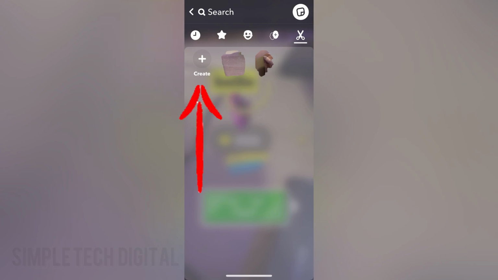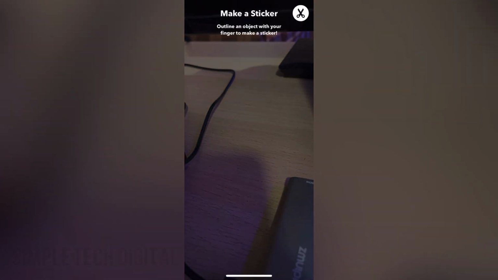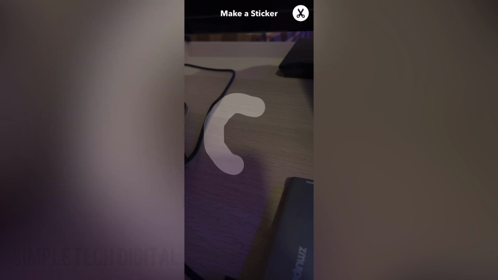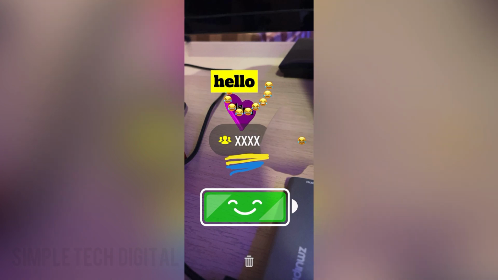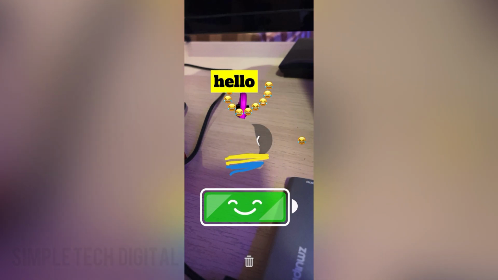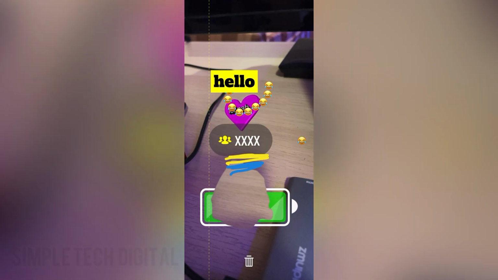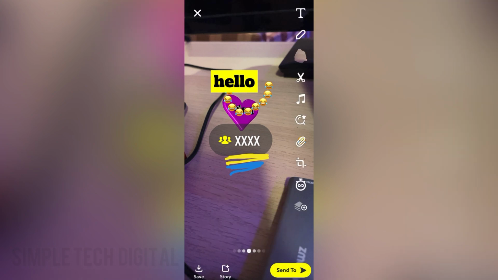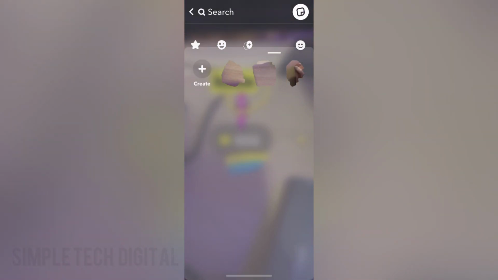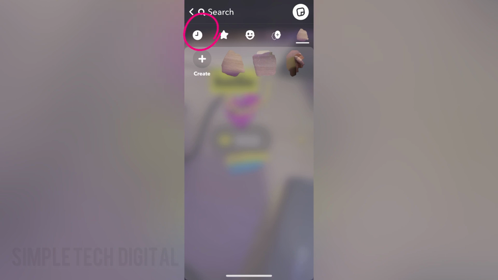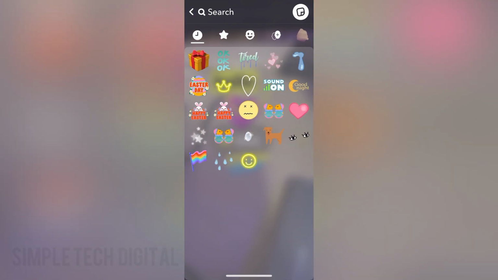For example, if we were to click on make a sticker, all we would have to do is just draw an outline of an object with our fingers, and that would make a sticker. And as you can see, this sticker can be moved around, and we can save the stickers on the stickers tab. And finally, the tab with the clock. The tab with the clock shows us the most recent stickers that we used. And it also shows us the most recent GIFs that we have used as well in our Snapchats.